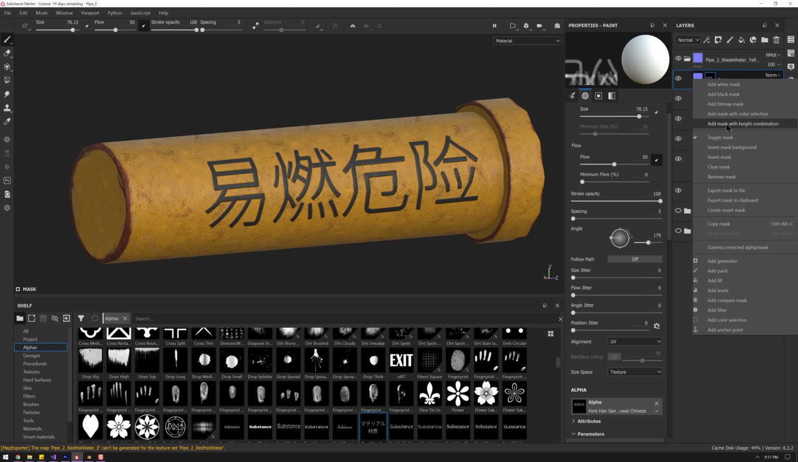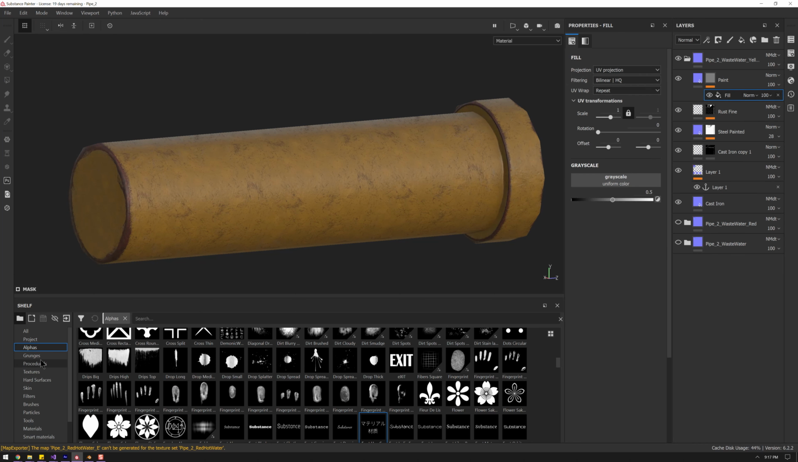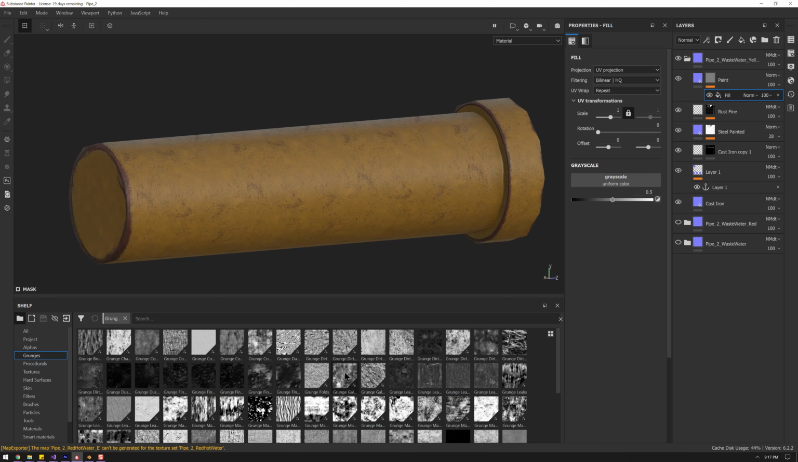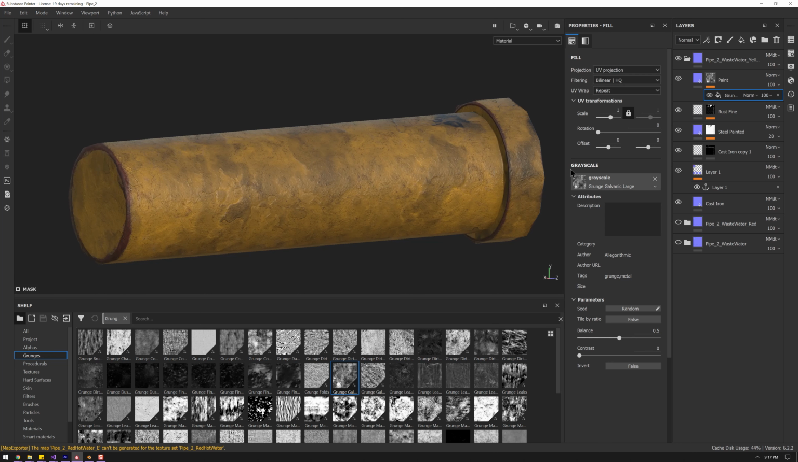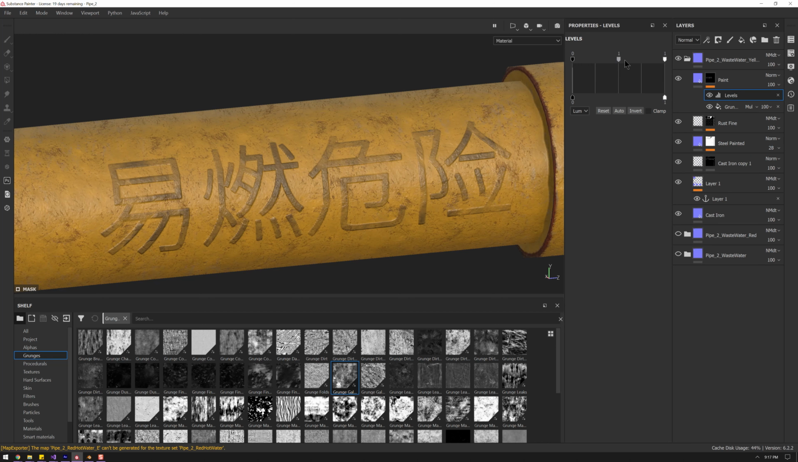Now of course we can go on top of this, add a fill layer for instance. In the fill layer, take the grunge map, put in anything at this point, and turn this to something else. We can just make this a multiply layer. Right click on the layer, add levels to it, and try to push things in one direction or the other. There we go. Yeah, I like that.